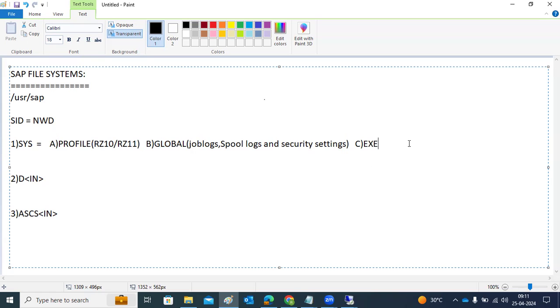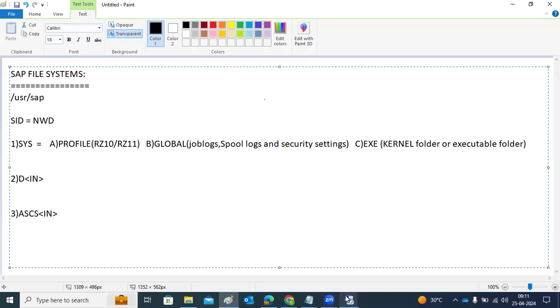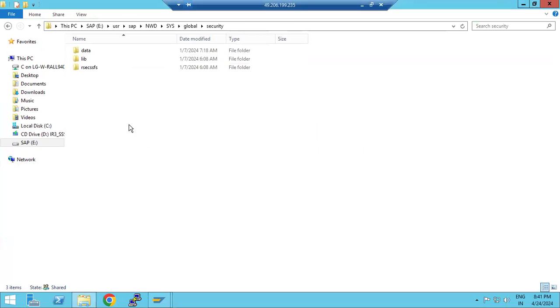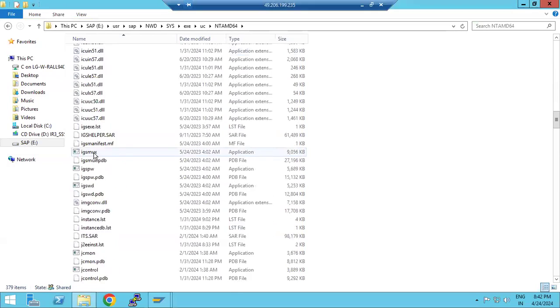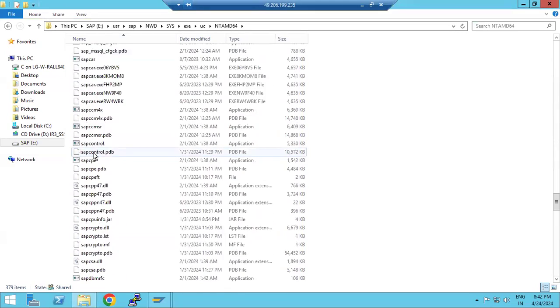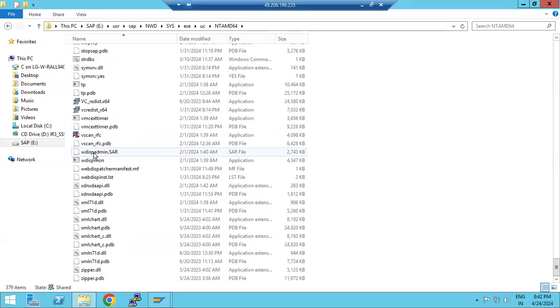Then exe, this is the actual very important folder. Exe means the kernel folder, and one more name is the executable folder. Here all the executable files are available. Whenever the SAP system is installed, it creates some file systems here, called the executable files. Under sys exe, all the executable files are available.